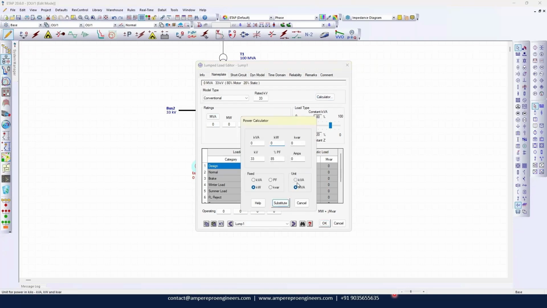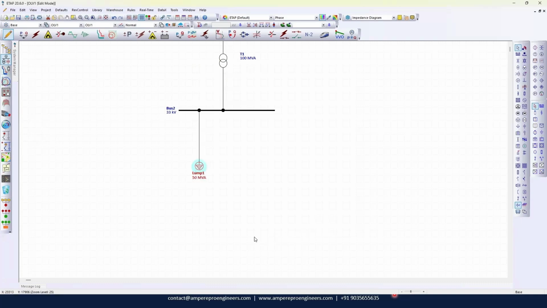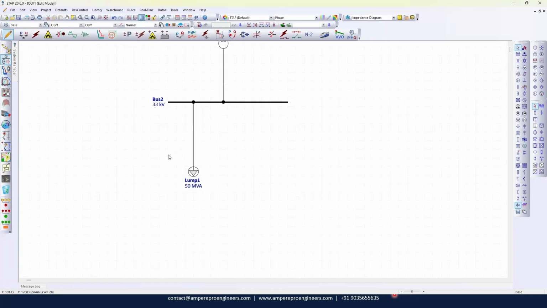Click here, you select unit kVA. Fix any one you want to fix. Let's give the power factor as 90 or 85. Okay, let's give it 90. Then let's give some data, 50 MVA. We'll keep it like that. Let's click OK. So this will be your 33 kV side load.